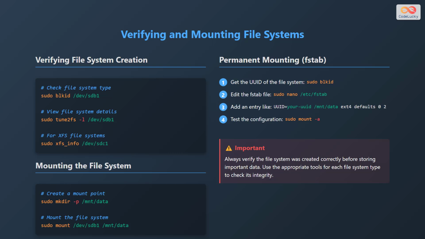First, get the universally unique identifier, UUID, of the file system using the command sudo blkid. Second, edit the /etc/fstab file using a text editor like nano with the command sudo nano /etc/fstab. Third, add an entry like this: UUID=your-UUID /mnt/data ext4 defaults 0 2. Fourth, test the configuration by running the command sudo mount -a. Always verify that the file system was created correctly before storing important data. Use the appropriate tools for each file system type to check its integrity.